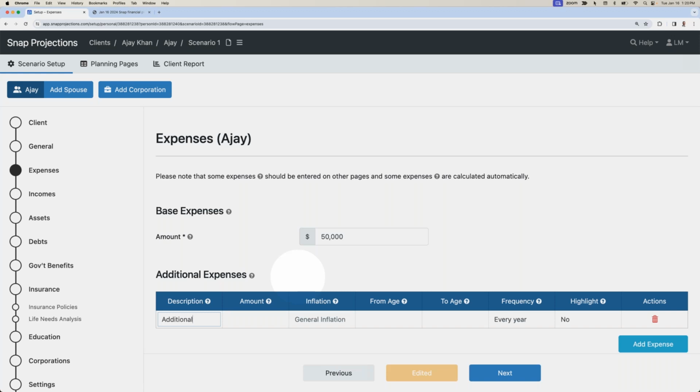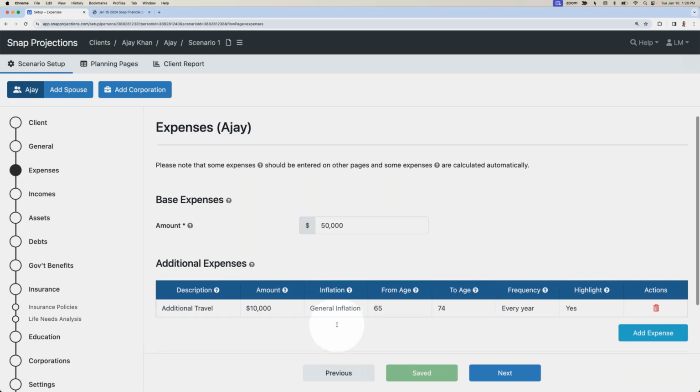So we'll add in an additional travel expense for $10,000 per year. We'll index that at the general inflation rate each year, and we're going to start that at age 65 when AJ retires and run that until age 74. And we'll have it every year, and we'll highlight it in the charts so that we can have a specific discussion around its funding. You can add other expenses such as gifts to kids or an occasional car purchase, and it gives you the ability to combine both recurring expenses as well as one-off or occasional transactions.